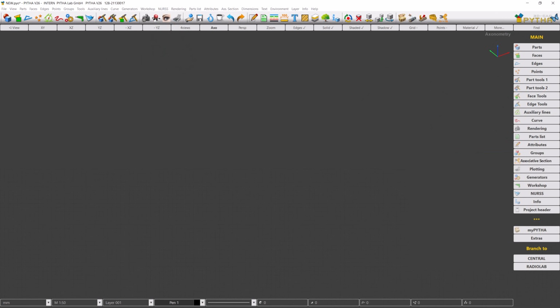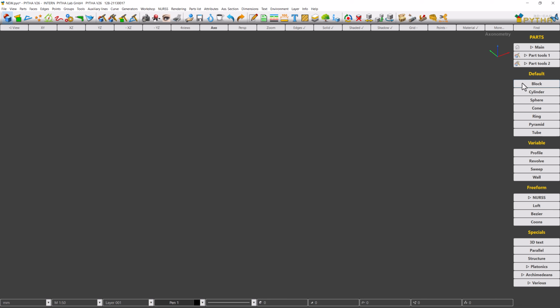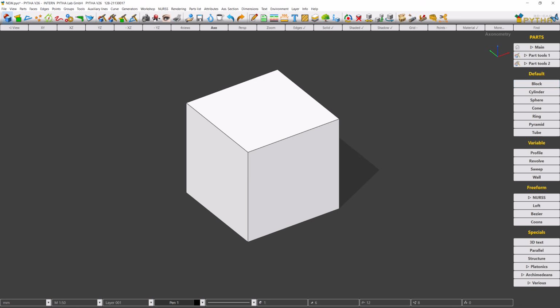Welcome to a new PYTHA tutorial in which I would like to show you how to change the size and shape of parts. First of all, I will create a simple block with an edge length of 1000 millimeters, where we will try out the commands.